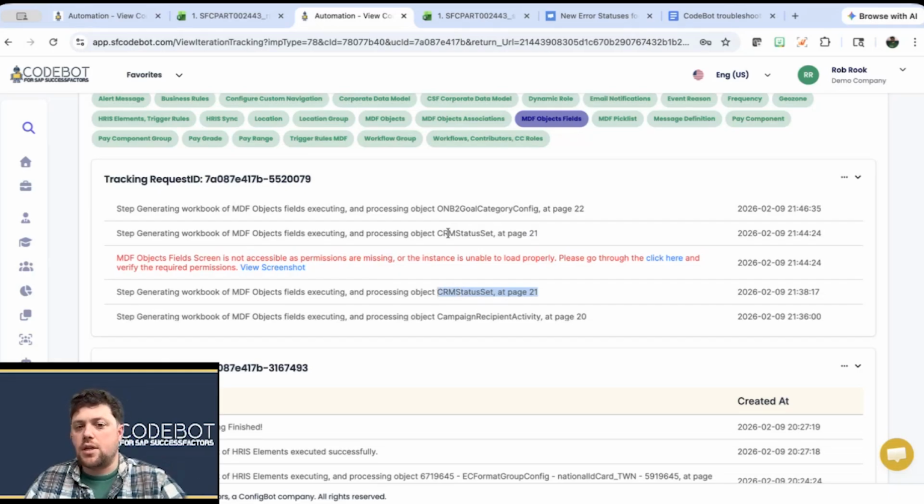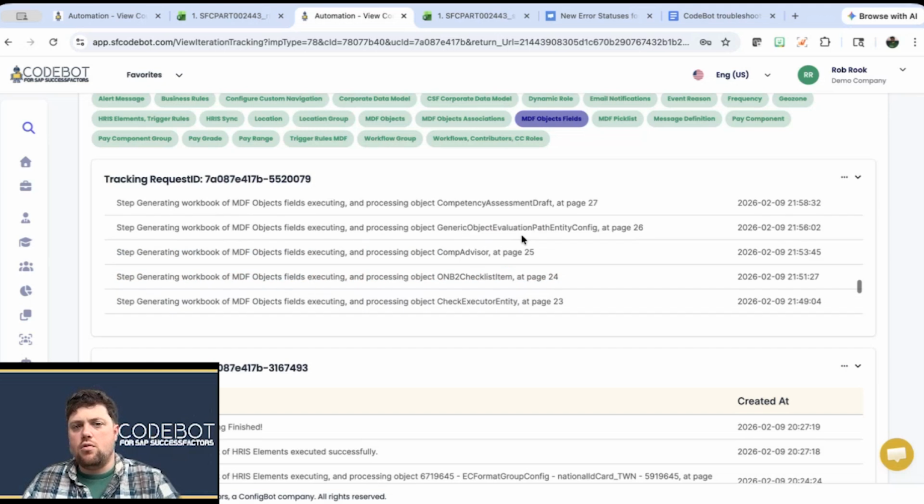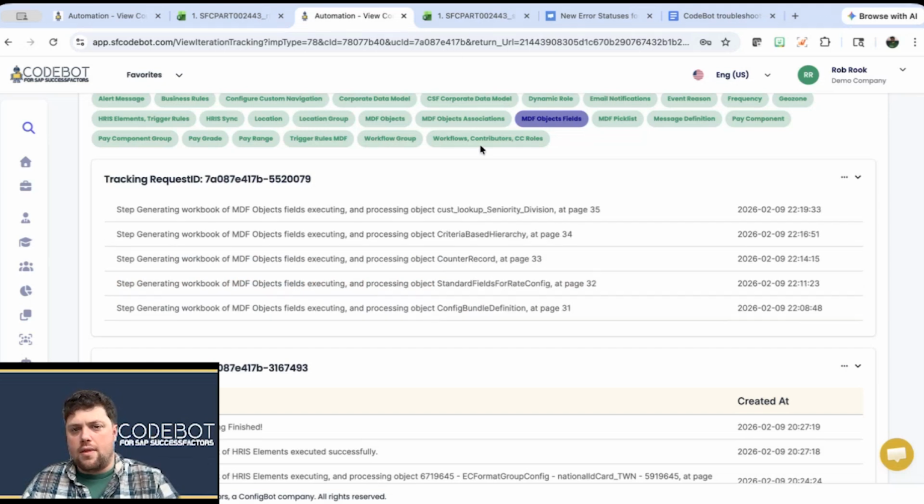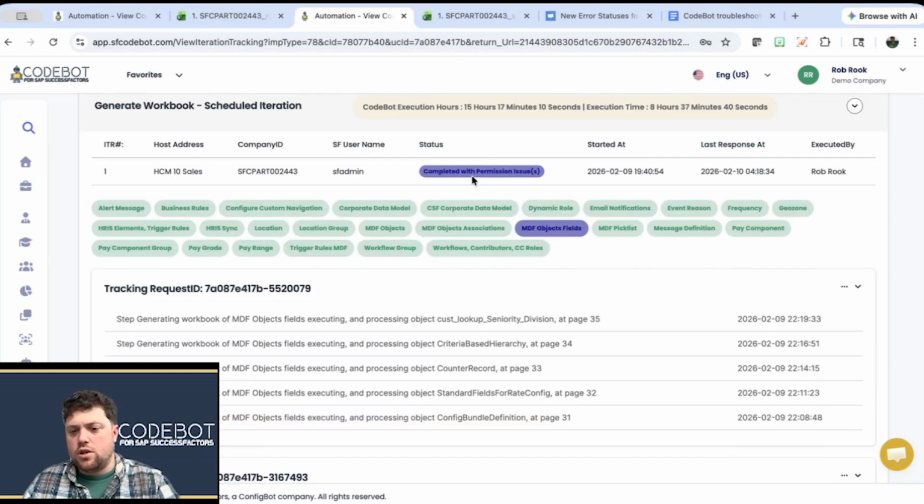So if it's the same object on the same page, or if it goes from page 21 to page 22, both of those cases indicate to me that the workbook is up to date, and you don't need to run this workbook again. You can ignore that this is a permission issue. It's not. The bot thought that it was a permission issue when it was really just a screen loading issue. That's an easy mistake for the bot to make, right?